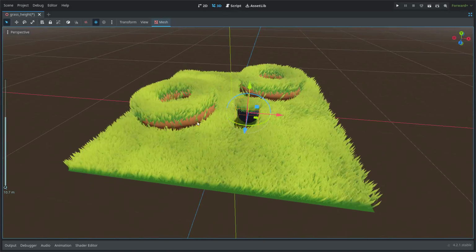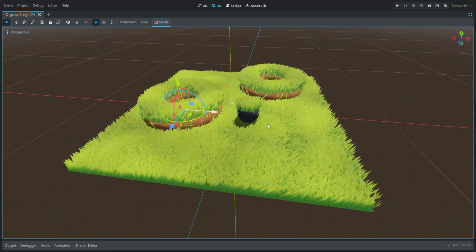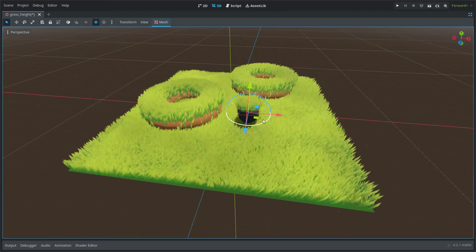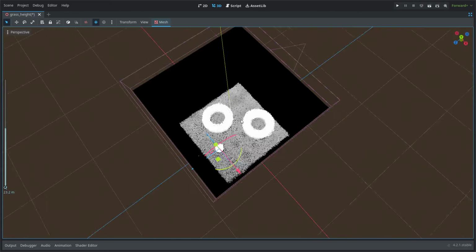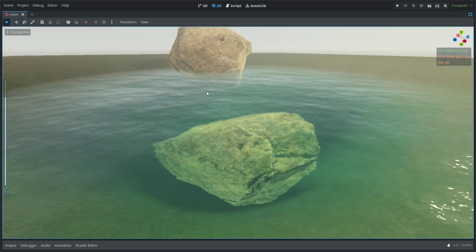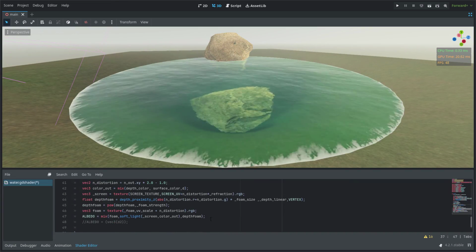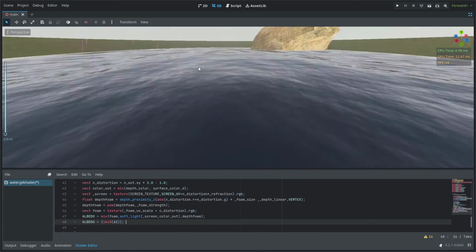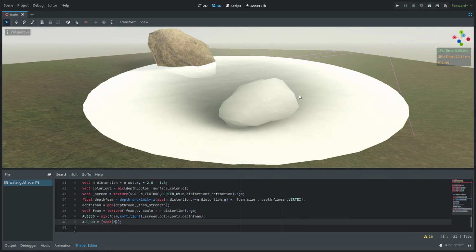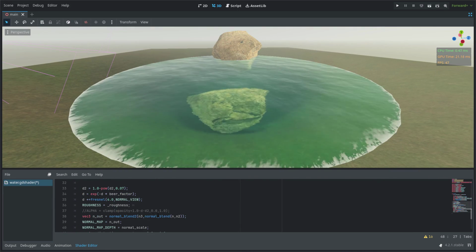This is the depth buffer, and in this case I am using it to project particles onto the solid objects. In this shader, I use the depth buffer to get a foam effect and also to get a depth effect by changing the color of the water depending on the distance.